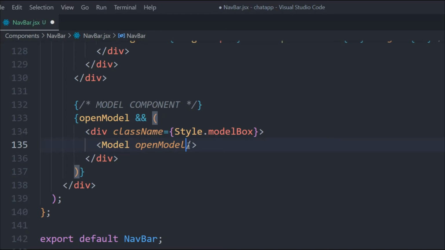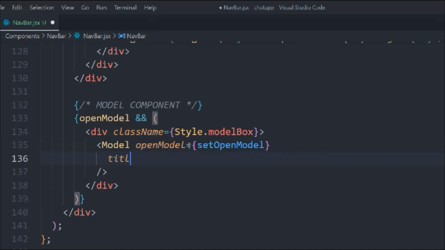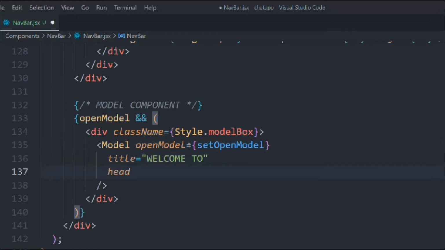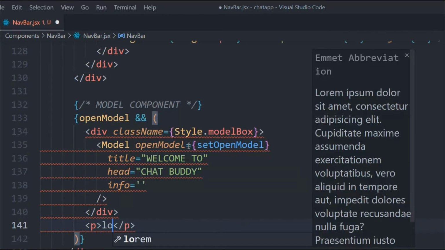So first thing, we have to send this open model. We'll set open model. We'll have to send the title of the model. So welcome to, we have to send this head, chat body, we have to send the info. So I'll come here, I'll take this paragraph and I will take some Lorem dummy text.